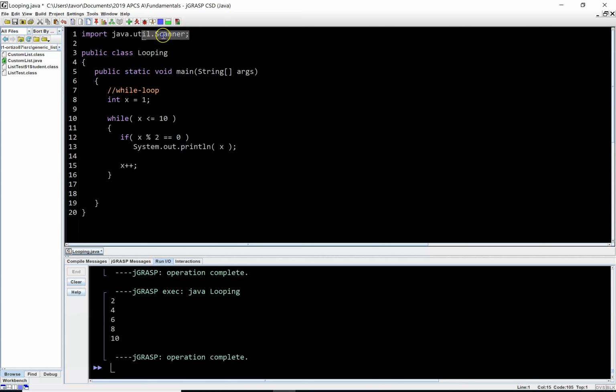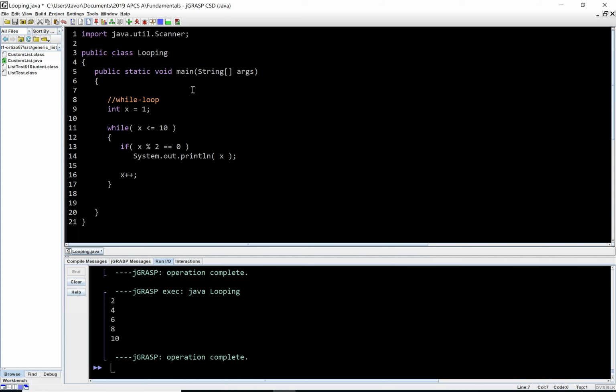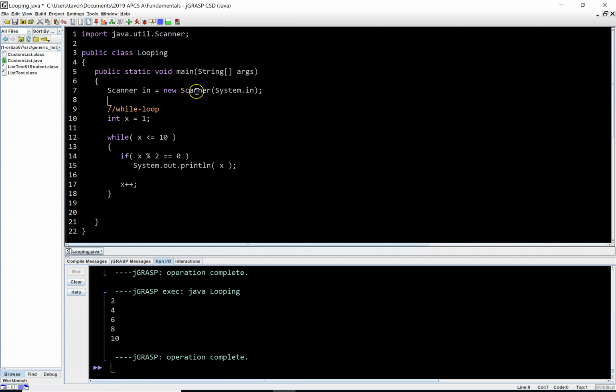And so we have a scanner object, right? We're going to make a scanner object. So that's, if we recall here from our previous videos, before the while loop, let me make a new scanner object. So Scanner in equals new Scanner, and then we're going to do System.in. Now this is going to allow us to let the user enter some values. So it allows for interaction.